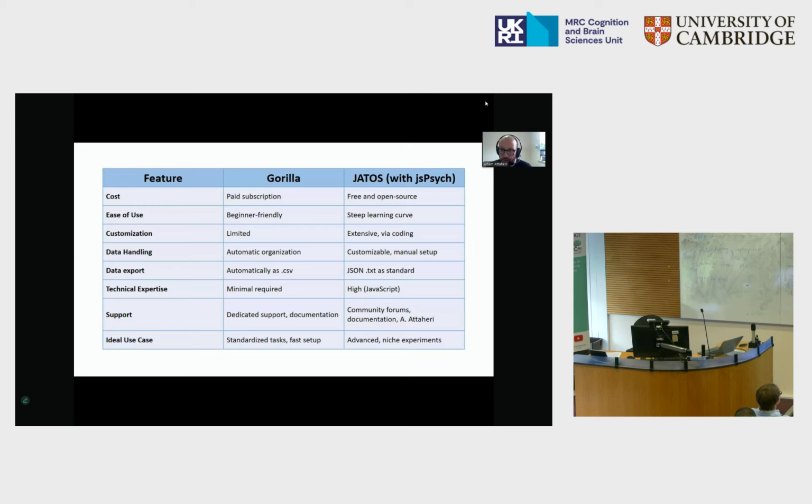So I've already briefly summarized most of the advantages of each feature of each platform, but I'd say the main decision comes down to your level of programming experience and the complexity of the experiment you wish to run.